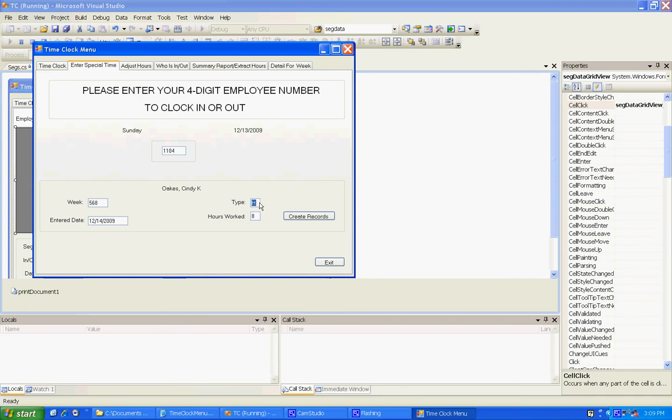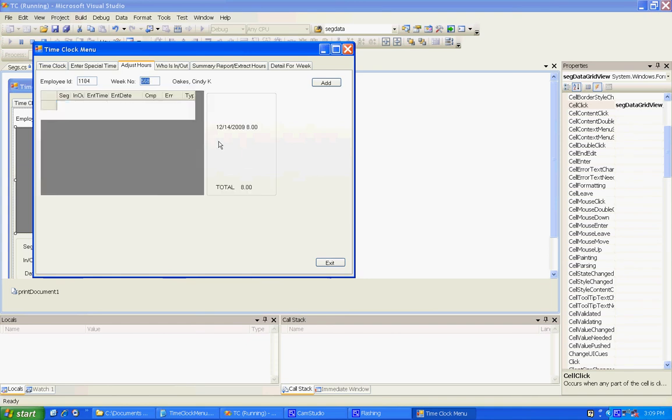I'm going to create one. I don't care, holiday hours is good enough, or we'll say sick. I'm going to call in sick and go to the casino instead. Just kidding, I wouldn't do that. Create records. Okay, now let's come back over here. We've got those two created. Let's go to adjust hours and look me up again. 1104 for this week. Now I've got my two records.